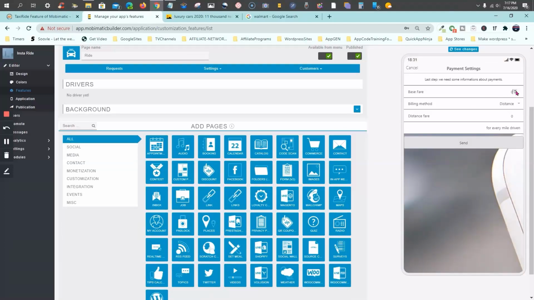Okay. Base fare. Whatever this is, base fare. About payments. And actually, I'm going to find out what Uber does about this, but let's just say 32, whatever that is. Distance, billing method, by distance or duration. It's up to you. Let's just say distance fare. Whatever your fare is going to be. Okay. $3. Ooh, that's going to be expensive. How about $1? All right, $1. That's what that is. For every mile driven. This is fair. $1 for every mile driven. Okay. I don't know exactly what Uber's fare is, but we're just putting up our demo right now. Click send. Okay.